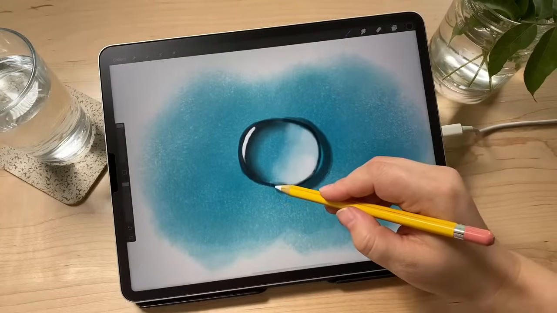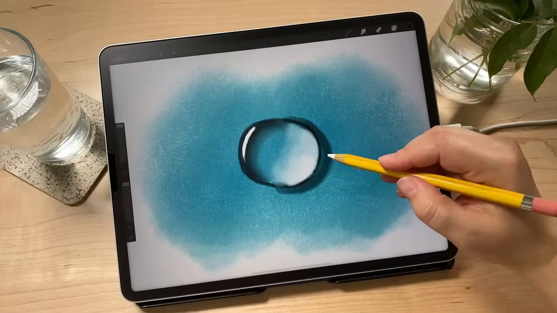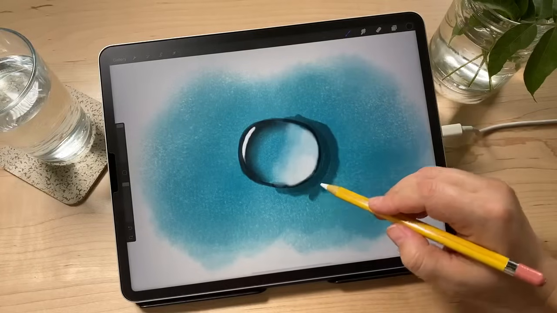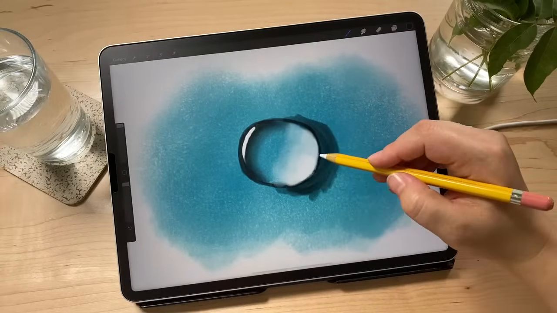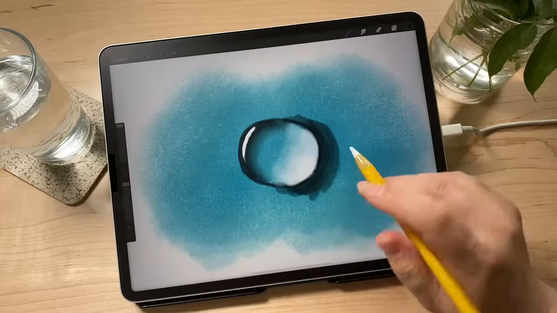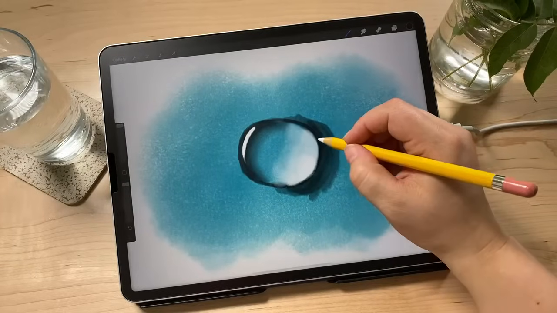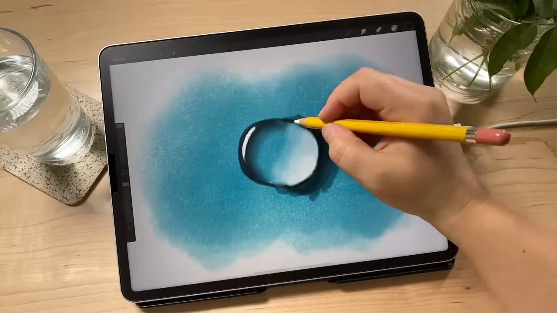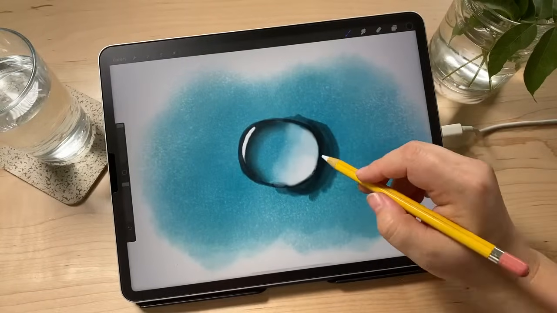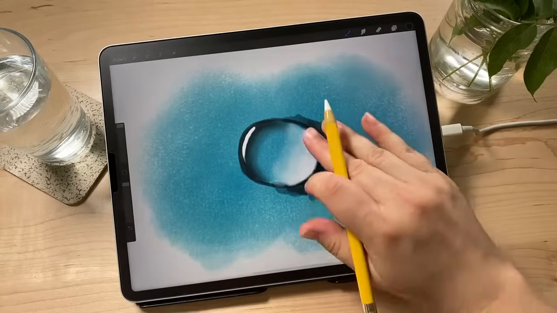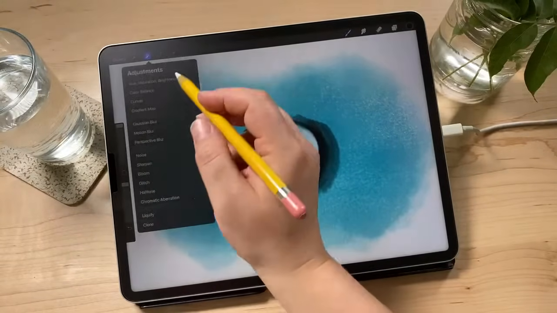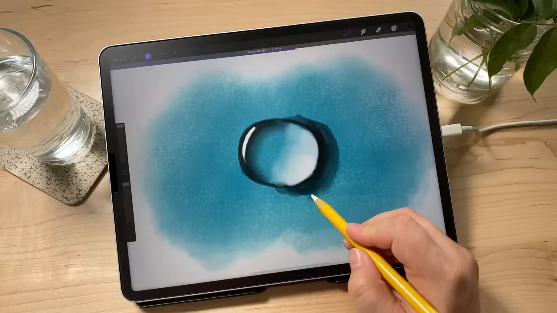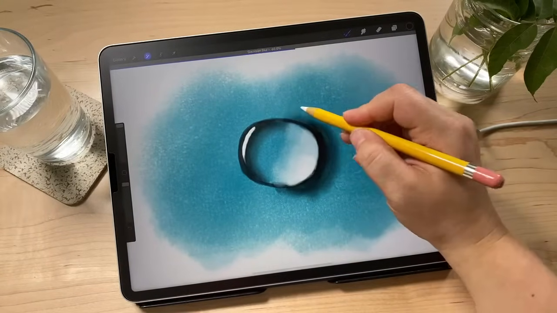So I'm going to go all the way around the sides, and I'm going to do it a little softer here. I'll probably use my blur to fix that a little bit, but I want it to be really dark close to the droplet and then fade out a little bit. Okay. So that looks a little bit messy, but I can fix that with the blur. So adjustments, Gaussian blur, pencil, and then I can just blur it a little bit.